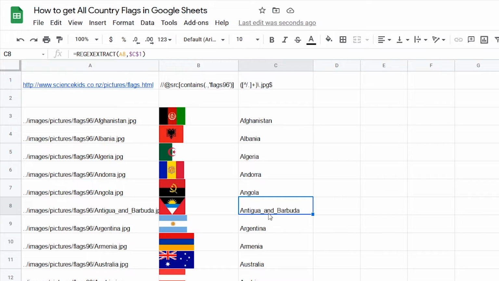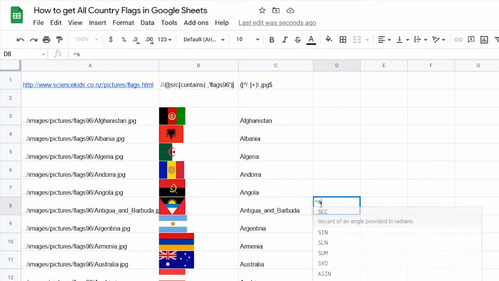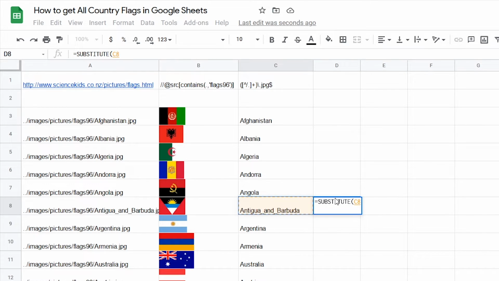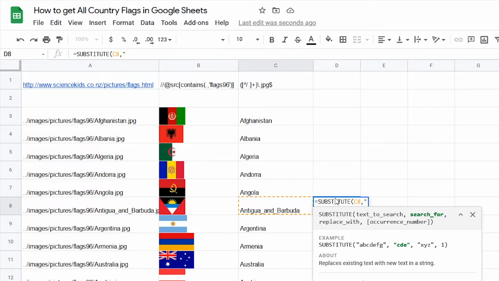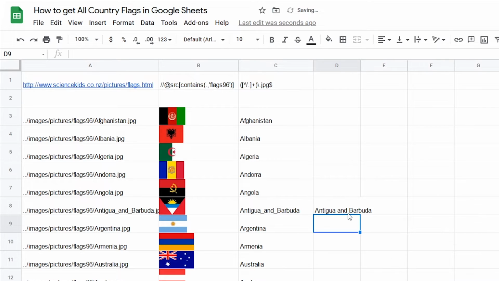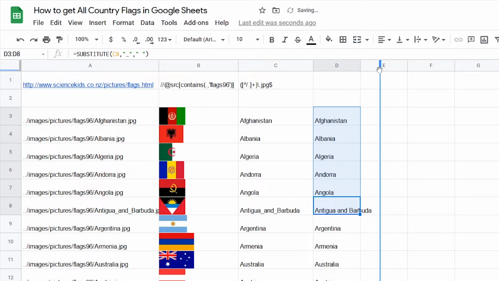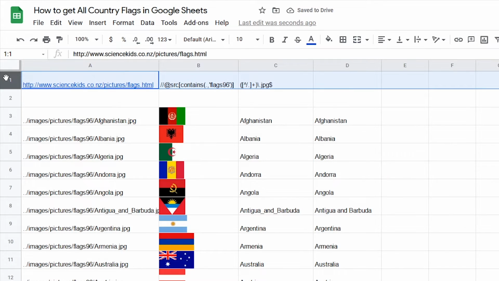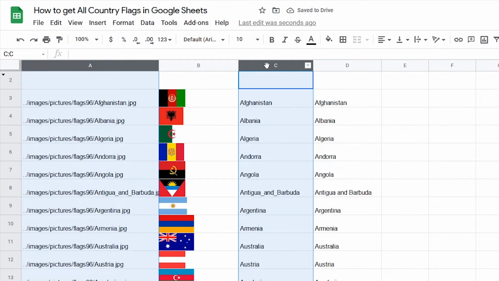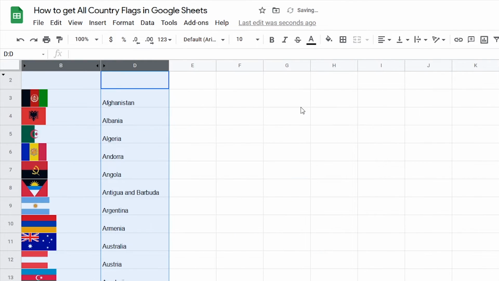And let's say you wanted to get rid of these underscores in these countries, then you can use the function SUBSTITUTE. Take this text and then search for all the underscores and replace it with a space, just like that. And then of course you can copy this formula down and also up, and I'll make this a little bit bigger. And then after that, you can hide this row and hide this and this row or column.